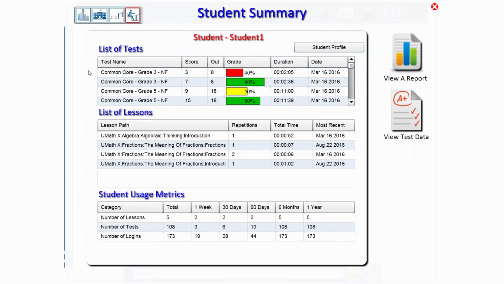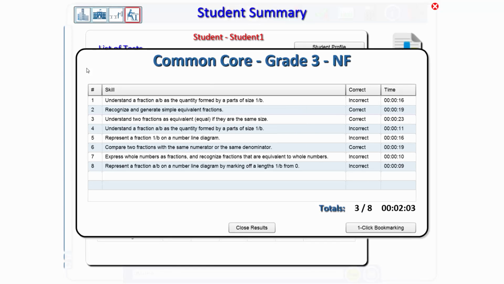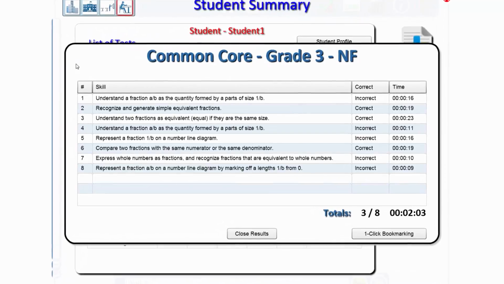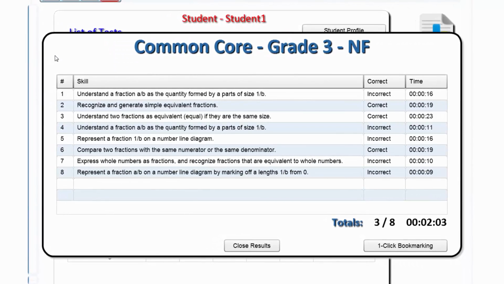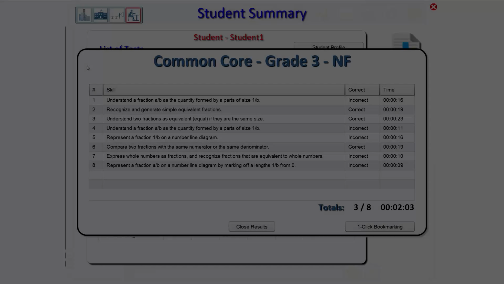Returning to the list of tests, we can drill down to reveal further performance data related to a specific test. Clicking on the first test in the list brings up a test summary, showing a list of all questions in the test, whether they were answered correctly, and how long each question took to complete.